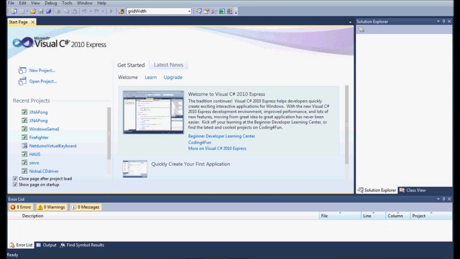As you can see, I've opened up Visual C Sharp, which you should have installed along with the .NET microframework and the Netduino drivers. I'm also going to assume that you have a basic understanding of how to write programs: while statements, if statements, variables. This isn't a programming class, this is me showing you how to use a microcontroller. So, assuming all that, let's get started.